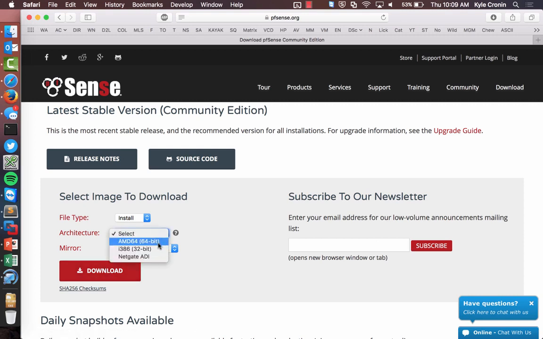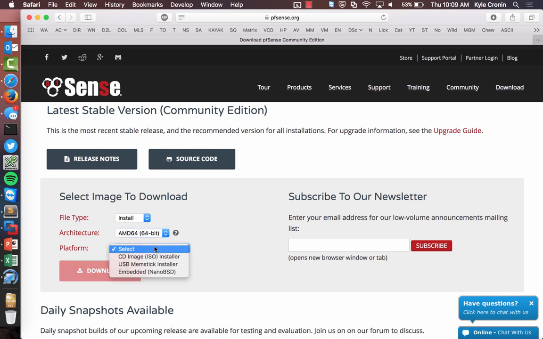So you pick 32 or 64-bit, and then you pick how you want it to run. If you do the CD ISO installer, which is actually what I did, it just installs to your hard drive like a normal operating system. You can also bring down, if you want to go for no power usage inside of your home router thing that you're building out of an old computer, you can actually run it off a USB stick, which will use significantly less power than a hard drive will.